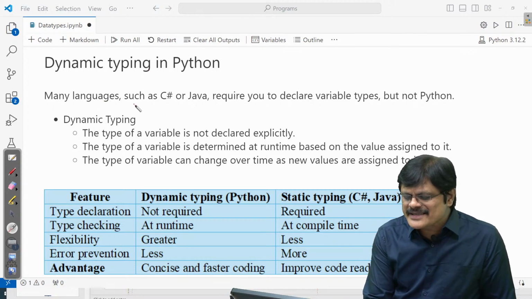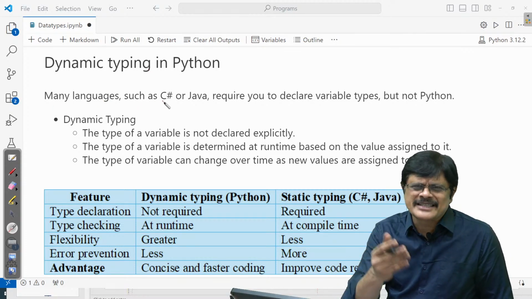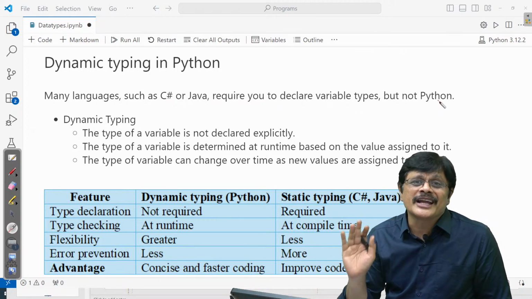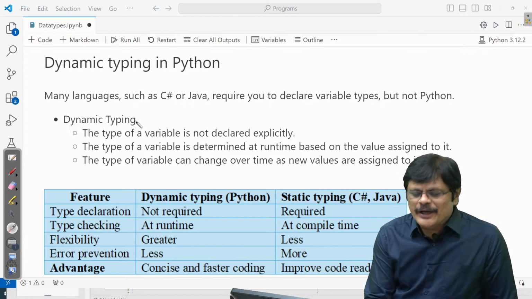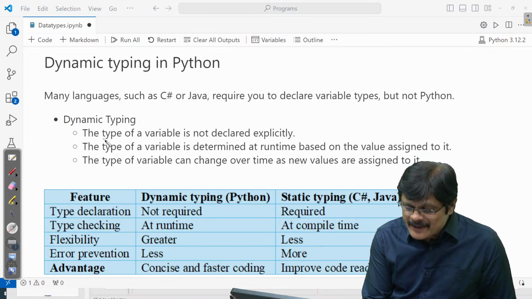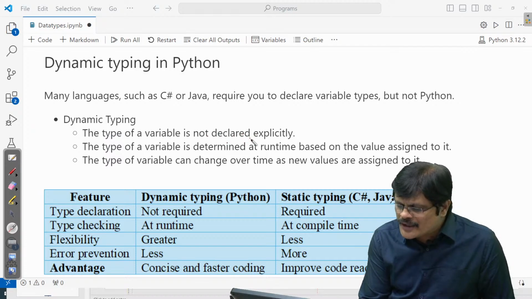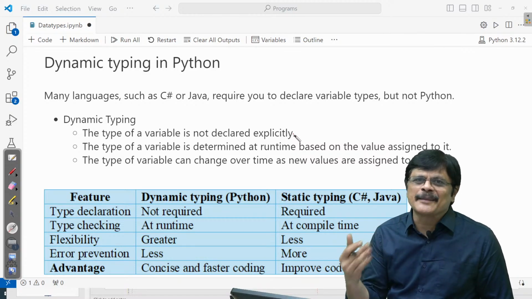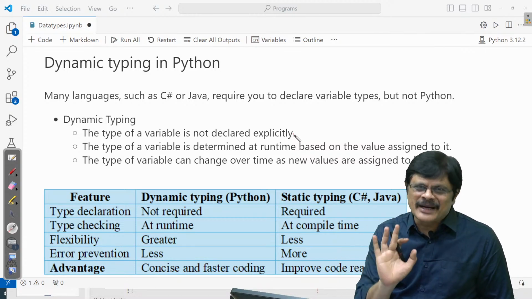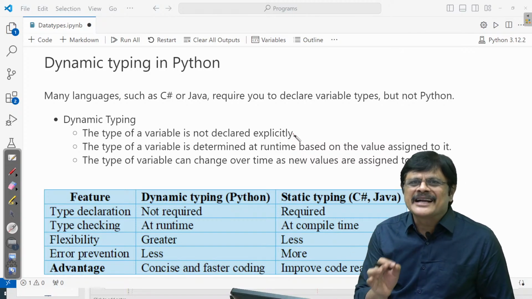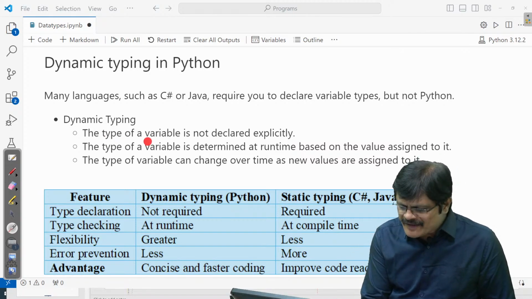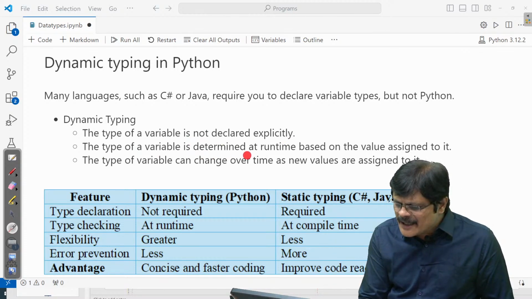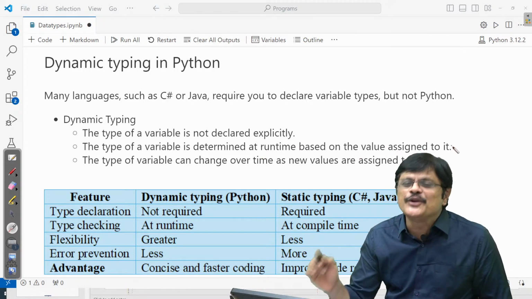See, many languages such as C, C++ or Java require you to declare variable types, but not in Python. So in Python, we are having dynamic typing. What is dynamic typing? The type of variable is not declared explicitly. We don't have to mention. Of course, there is something called annotations, where you can mention if you want. I'll show you that, but that is not required. Okay, the type of the variable is not declared explicitly. The type of variable is determined at runtime based on the value assigned to it.